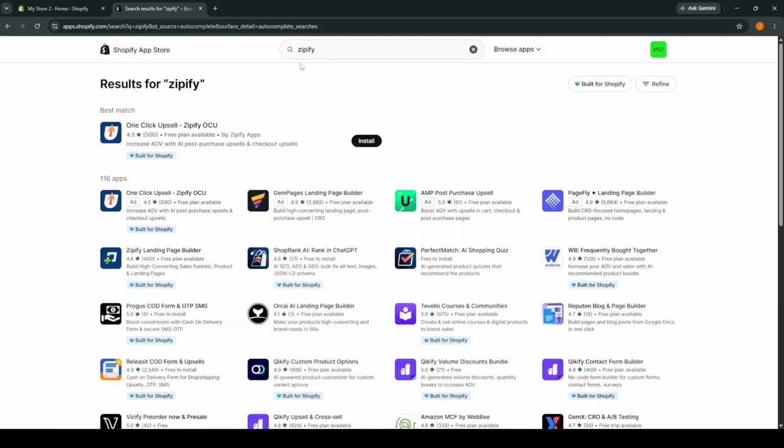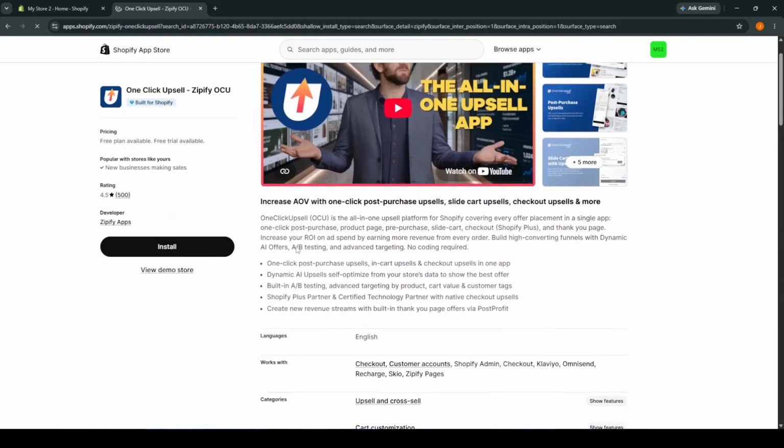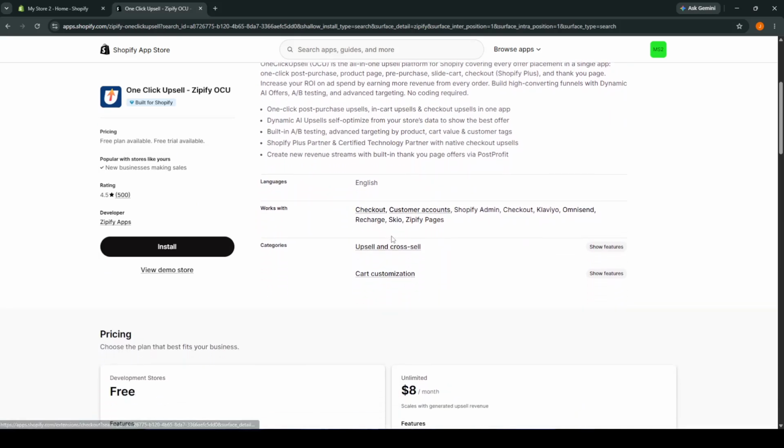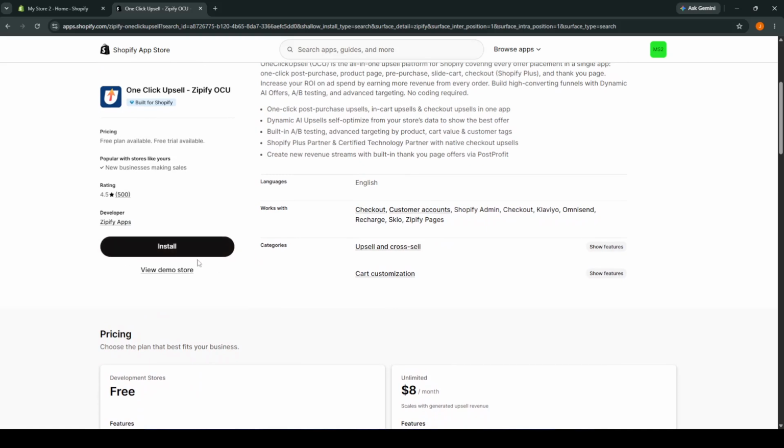You may see details like the developer, a short description, or the rating. Take a brief second to confirm the name is accurate. This prevents you from installing a similar-looking app by accident. Next, click Install. This is the key action that adds the app to your Shopify store.